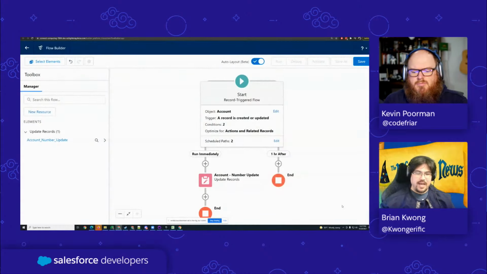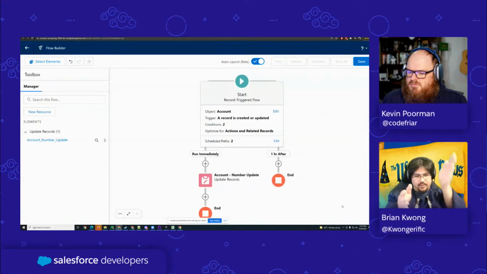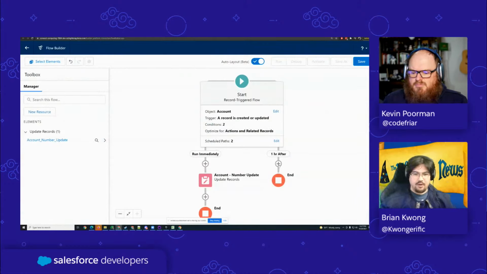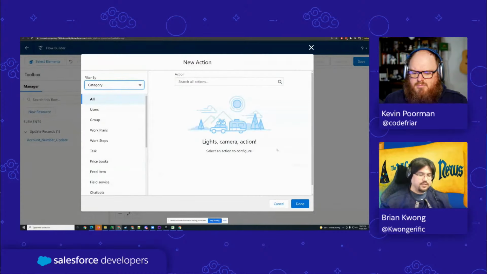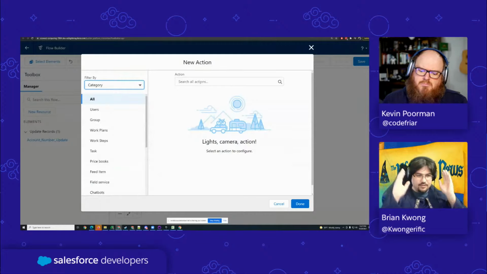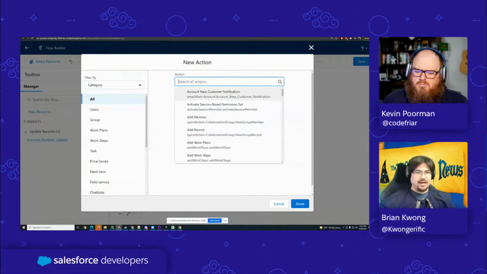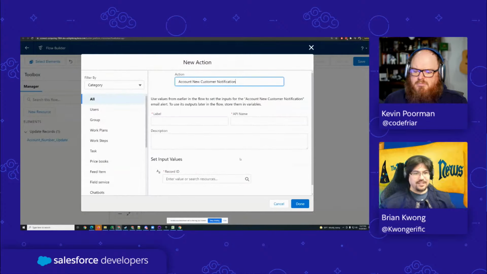So once we define the path, we can see we now have two lanes. We got our run immediately and our one hour after. We just hit the plus sign. We're going to do action. And this is one thing I really love about email actions. I don't have to custom create an email at all or do the template or define it in the flow. I have the account customer notification action accessible as a flow action. So all I have to do is select it.